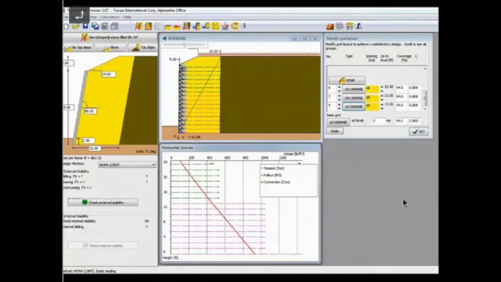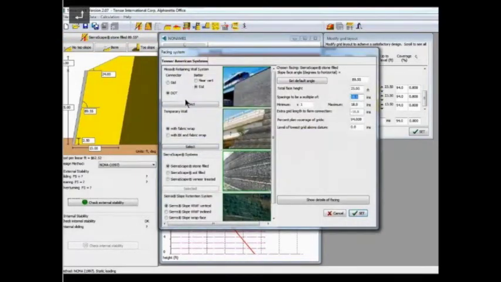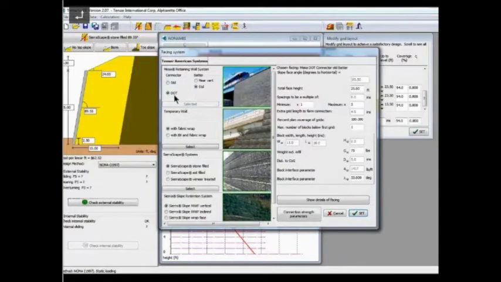Now we will change this wall over to MESA and do a LRFD design method. So let's select one of the two facing system icons, select the MESA system, DOT connector, near vertical. We'll leave the design height the same. Again, the spacings are set at 8 inches, which are the block heights, with a minimum grid spacing of 1 times 8 inches and a maximum of 3 times the 8-inch block spacing. 100% plan coverage of geogrids, and now we can click on Show Details of Facing.